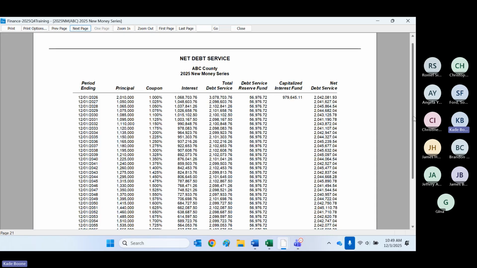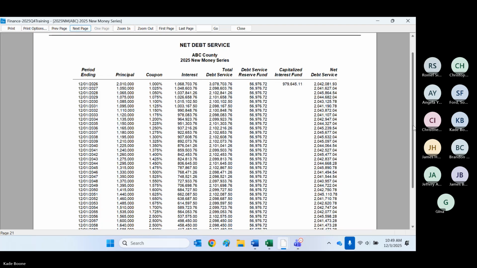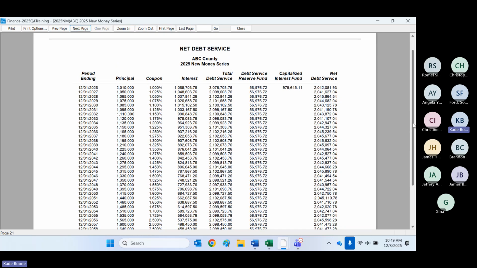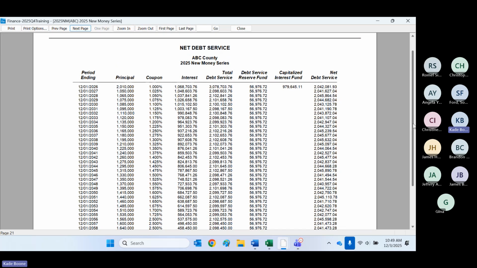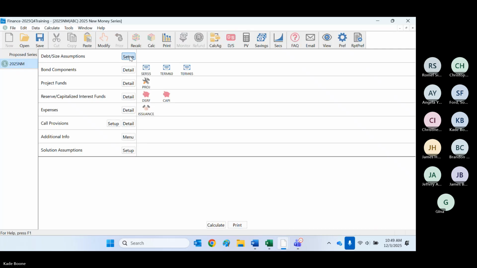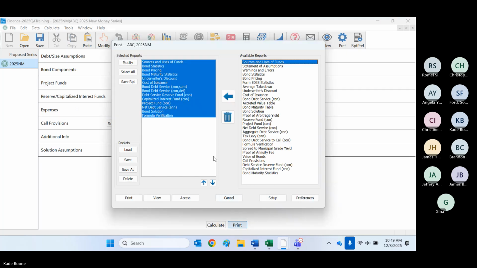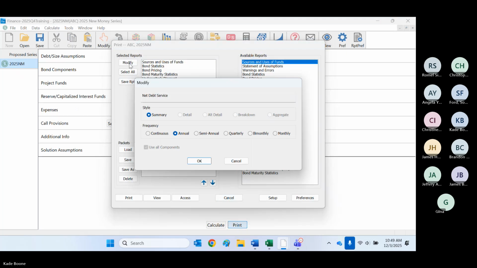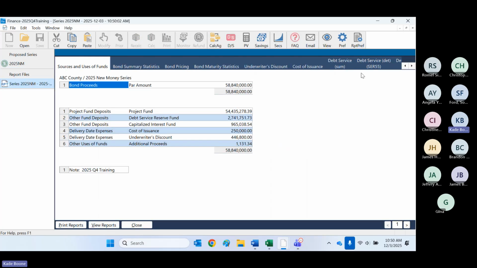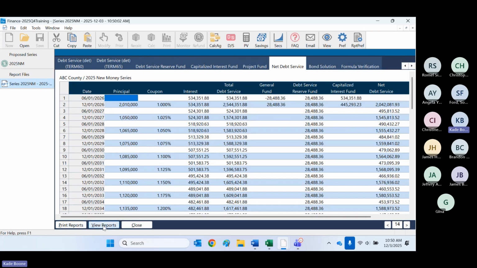Net debt service. Actually, I'm a little surprised. Hold on. What's going on here? Shouldn't be doing that. I thought my net debt service, I was trying to show a common, there we go.